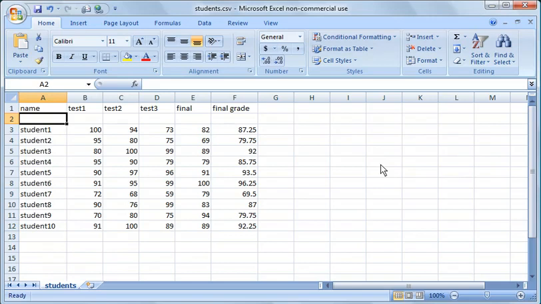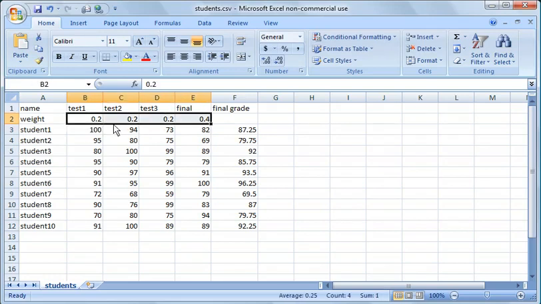We'll say percentage. I'm sorry, we'll say weight. Then we'll weight test 1 at 20%, which is 0.20. We'll put test 2 at 20%, test 3 at 20%, and then the final exam will be worth 40%. And that's typically more realistic, to have different weights for different grades.